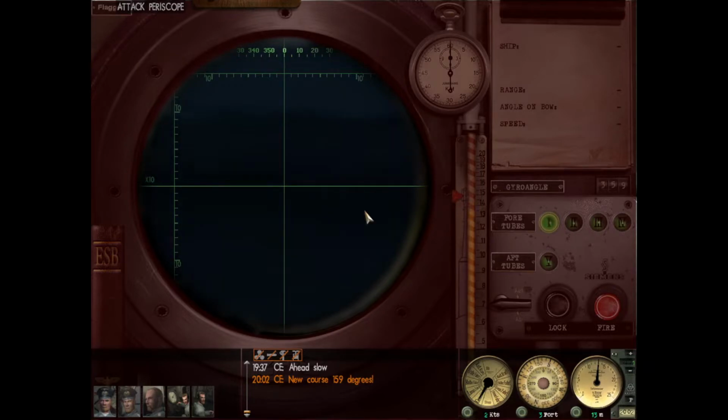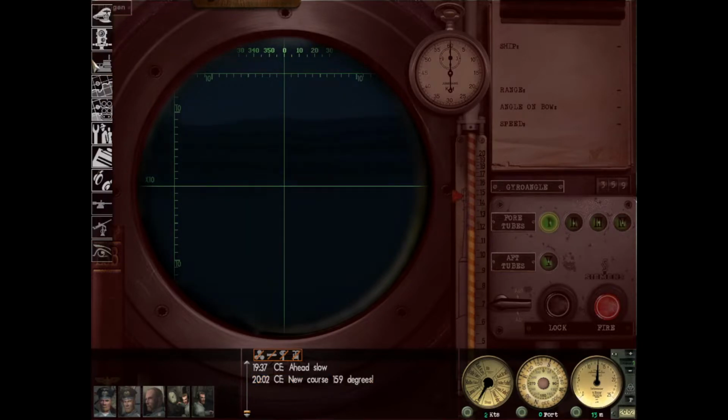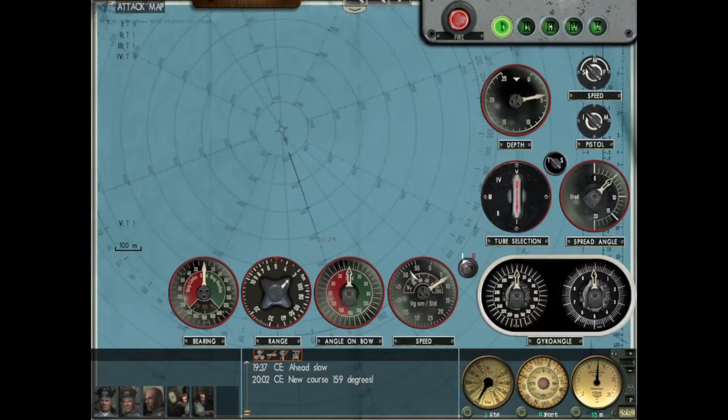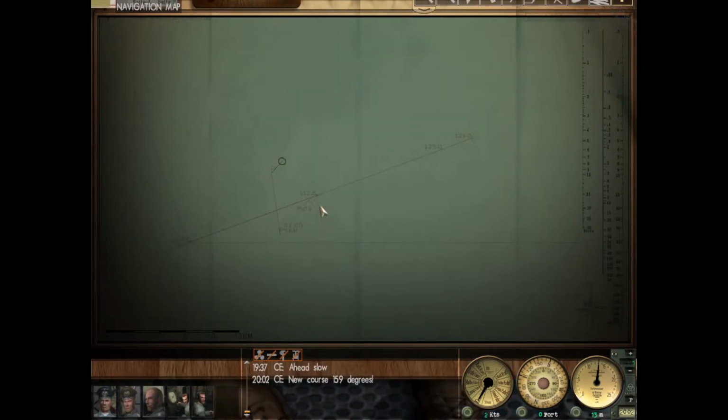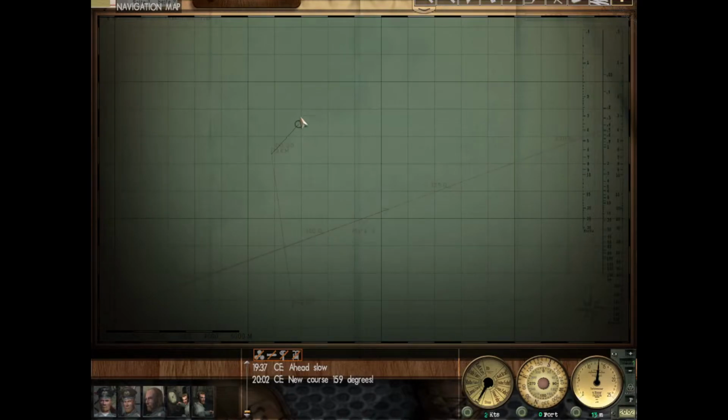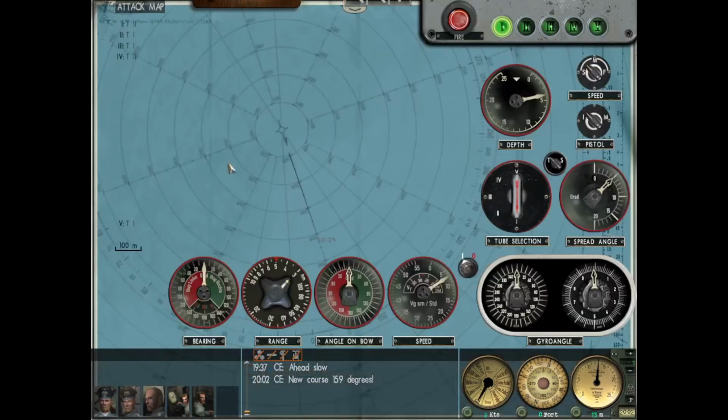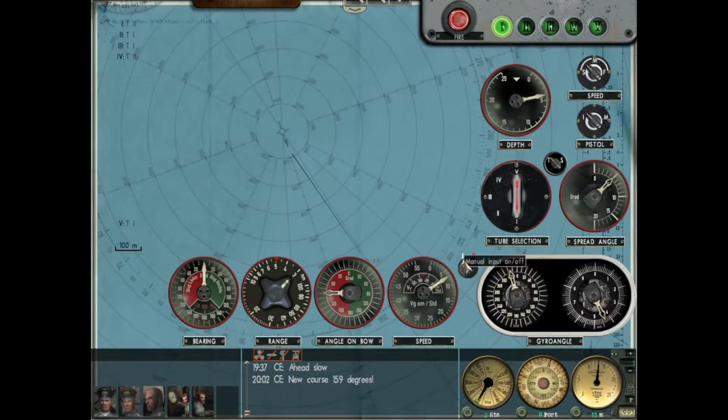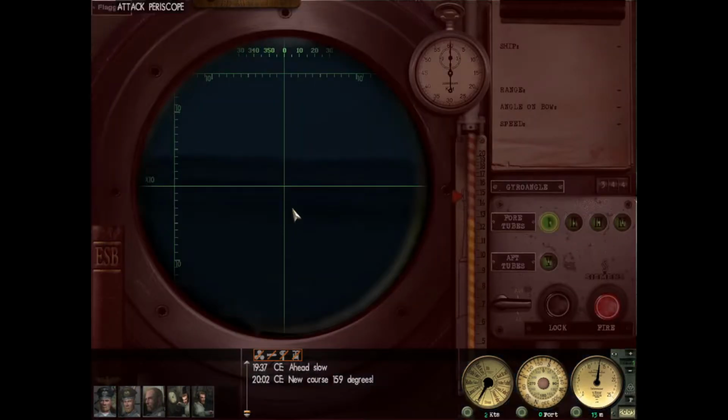And we will update the TDC here, so looking straight ahead at bearing 0. We are to the port side of the convoy's course, 90 degrees, so we're going to set the AOB to 90 degrees to port. Right, that looks good. Let's see what else we can identify in this convoy.